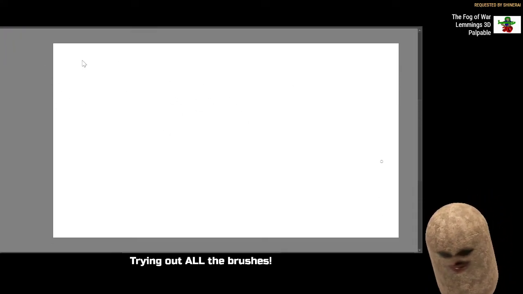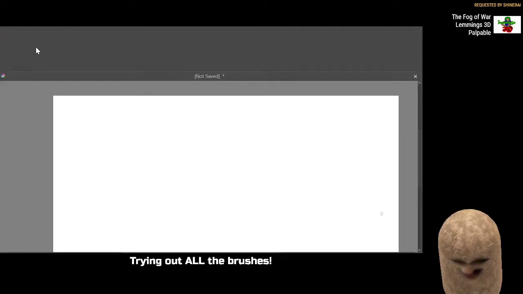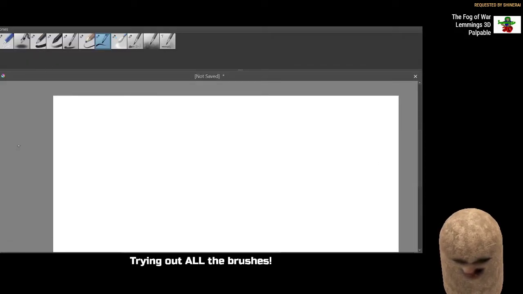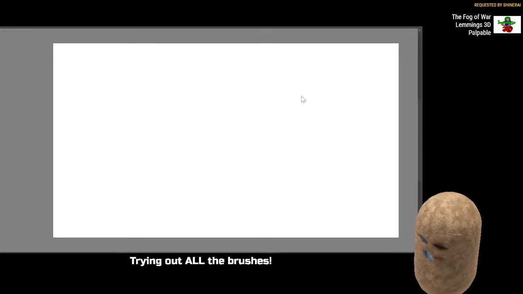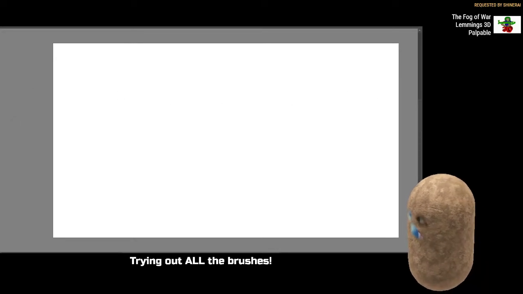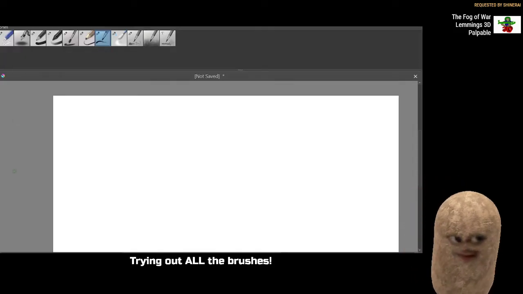You can see my mouse moving on the screen. I'm dragging around my brush presets. Oh lord. Everything's going wrong. Should I just configure this? Oh my goodness. I'm half tempted to restart the stream.